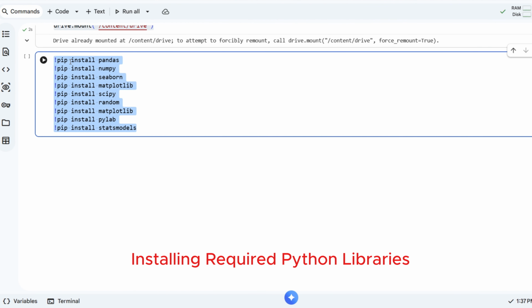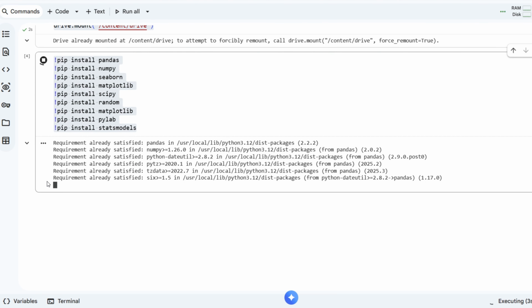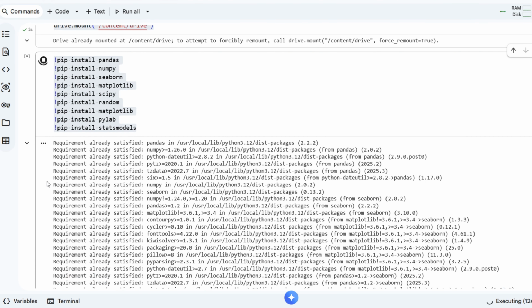Installing required Python libraries. Now we are installing all the required Python libraries for this project. Each line uses the pip command to install a specific library. Here, we are installing pandas and numpy for data handling, seaborn and matplotlib for data visualization, SciPy and statsmodels for statistical analysis, and some supporting libraries needed for plotting and calculations.